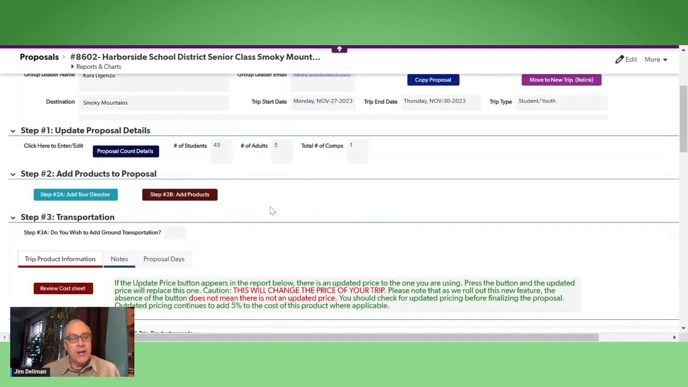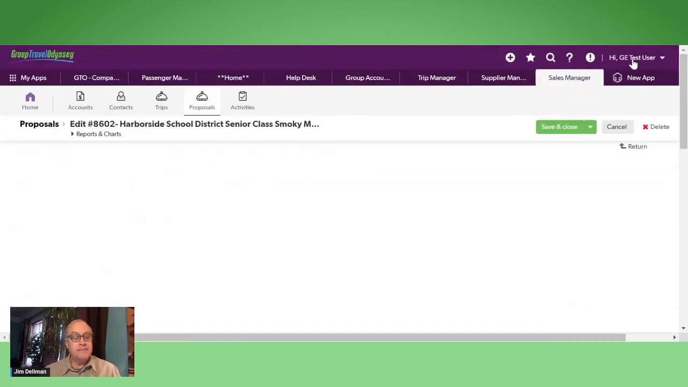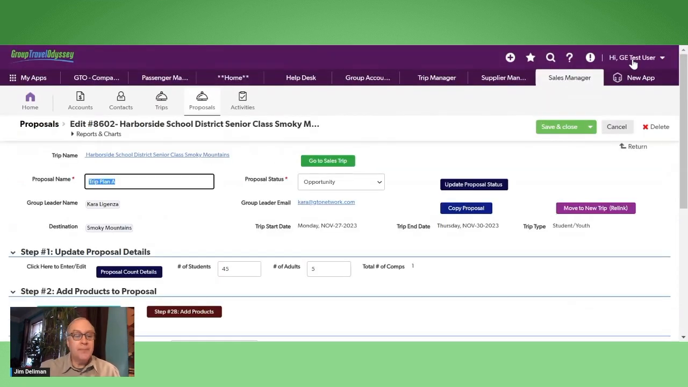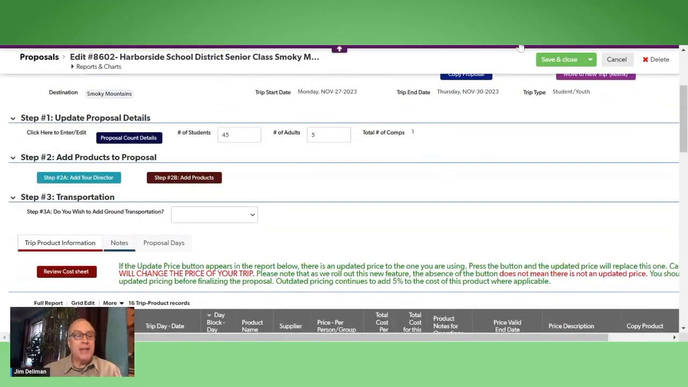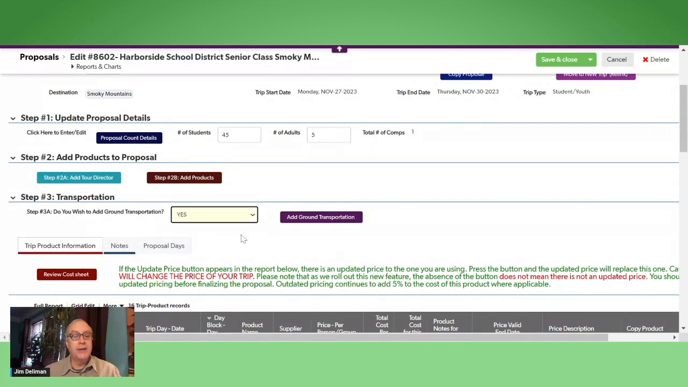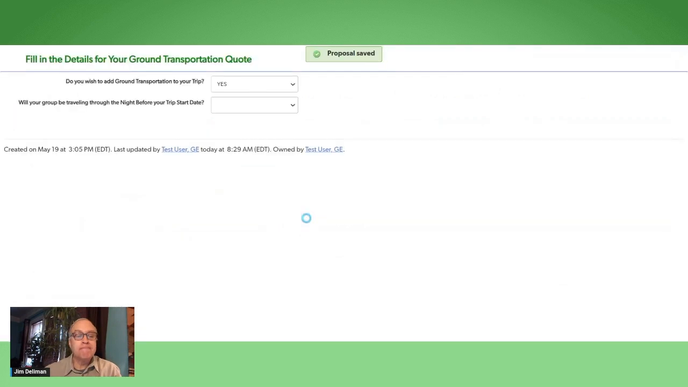You will see once you are done adding your products, step 3 shows up, and that is transportation. 3A is, do you wish to add ground transportation? So if I go into edit mode on this, you will be able to see that there is a drop down. And on that drop down, if you are needing ground transportation, you would add yes. So then you can go ahead and add ground transportation.